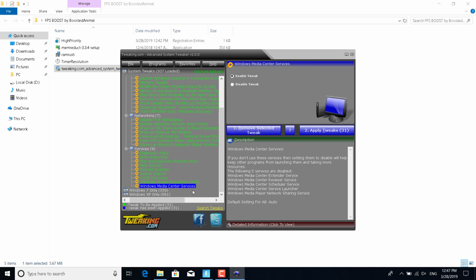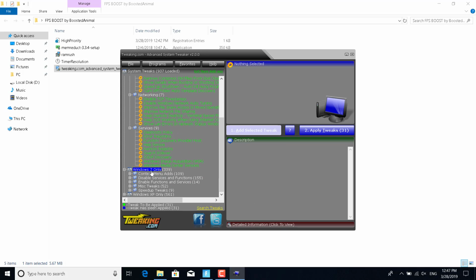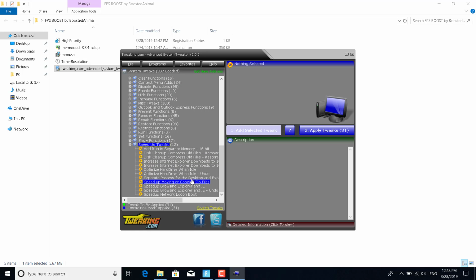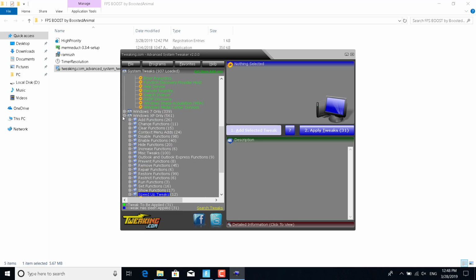And now once they're all green, what you want to do is select those for Windows 7 only if you're using Windows 7. So just click on the plus next to Windows 7 only. Click on the plus next to speed tweaks and select these also. And in case you're using Windows XP, click on the plus next to Windows XP only, go to the bottom and click on the plus next to speed up tweaks and select them also. And if you're using just Windows 10 as I am, you want to select the general, networking and services tweaks.